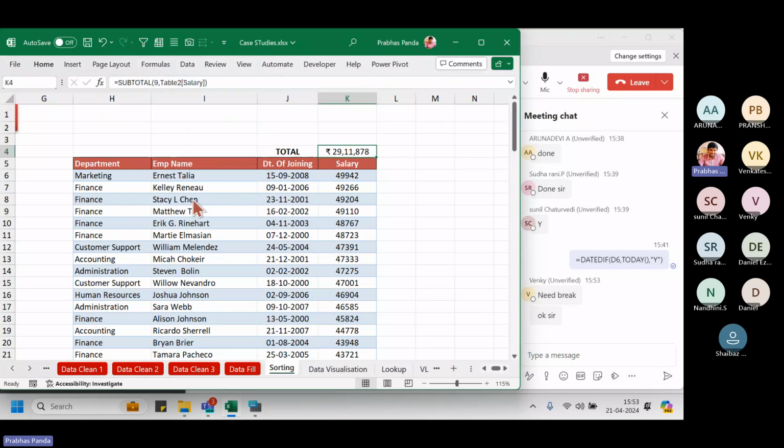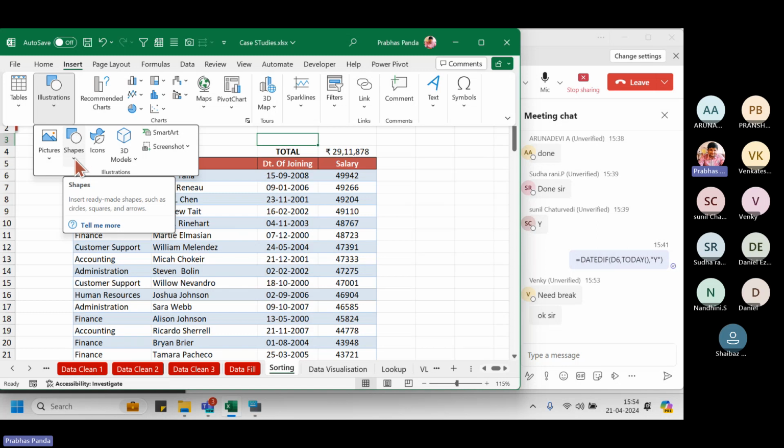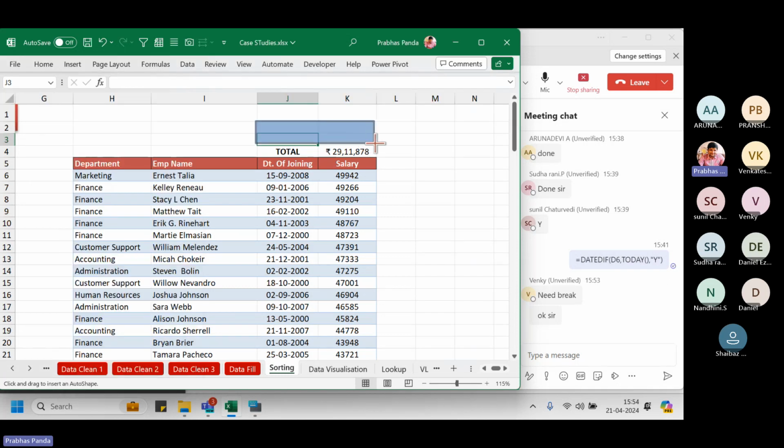All right. Now, once it is ready, keep your cursor above the total cell and go to Insert. There in the Illustrations group, if you're in 365, you have a Shapes option. If you are in 2016 or 2019, you may have a direct option called Shapes. You can choose and go for a rectangle. Draw this rectangle exactly the way I'm doing it. Please draw that.